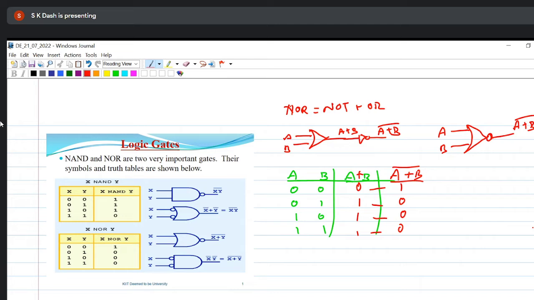Okay. It is also possible to have 3 input NOR gates, 4 input NOR gates. Suppose for a 3 input NOR gate, we will have 3 inputs A, B, C. So this will be A plus B plus C whole complement. Similarly, a 4 input NOR gate is also possible. In that case, it will be A plus B plus C plus D whole bar. Now, these gates are called universal gates. So with the help of NAND gate and NOR gate, we can construct all other basic gates.